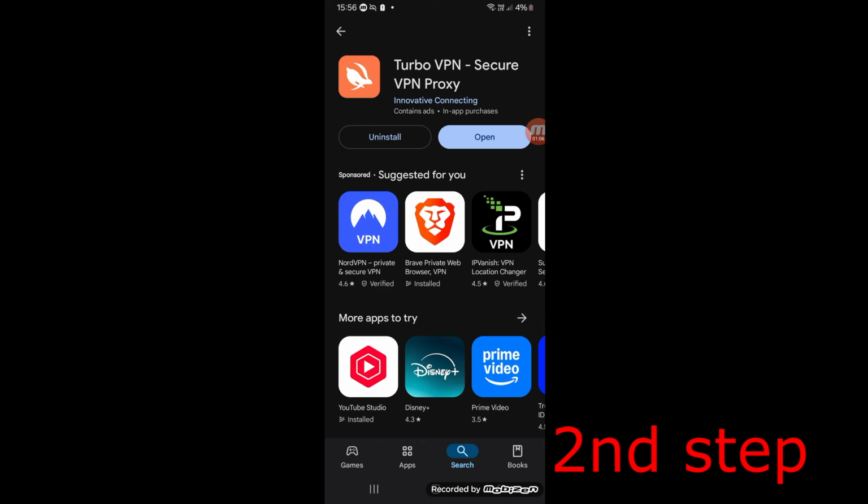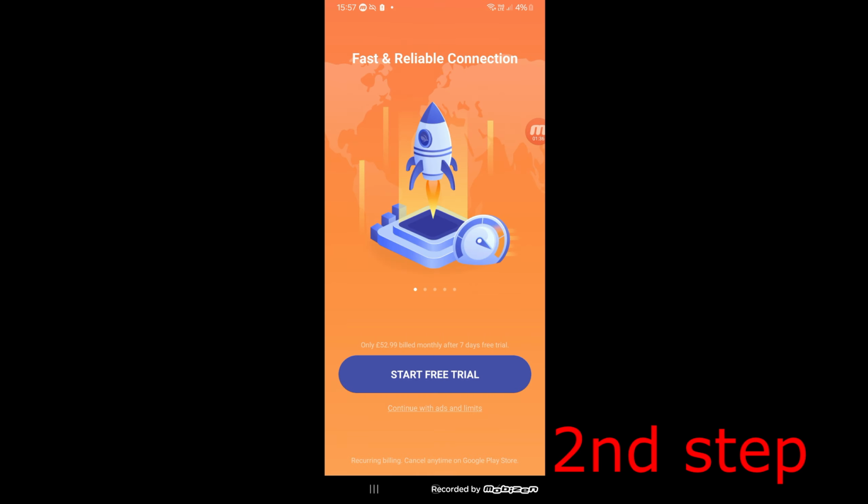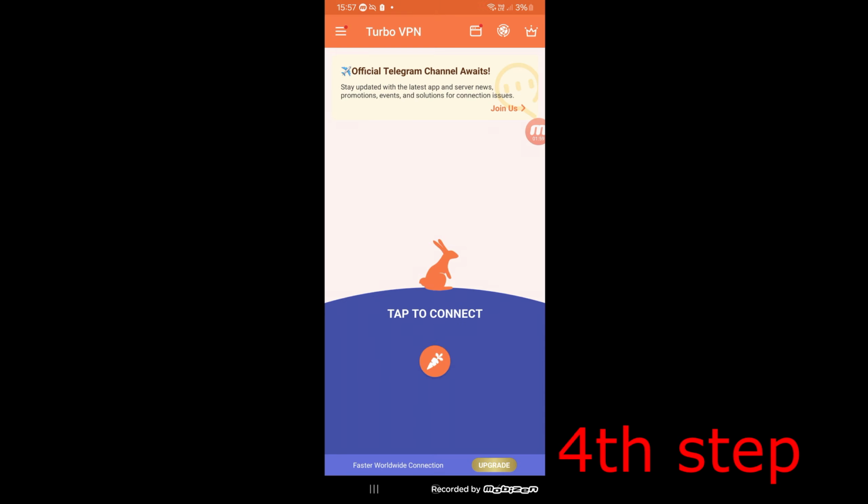And then once that's been installed, we're now going to open it. And then we're going to click on agree and continue. And now under where it says start free trial, it's going to be saying continue with ads and limits. We're going to click on that under it. And now this will come up.